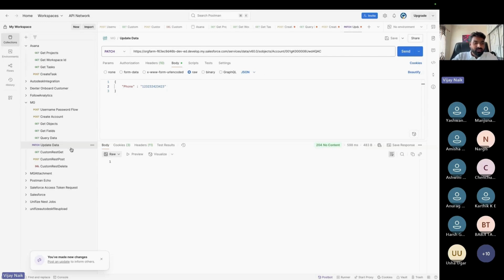And then you can also delete an account. Let's say I don't have a delete here. Yeah, we'll use custom REST later. Okay, so I'll show the delete flow after some time. But similarly, you can use a delete method. Let me try. I'll just change it to delete and then send. Yeah, I think the account is deleted now, right?